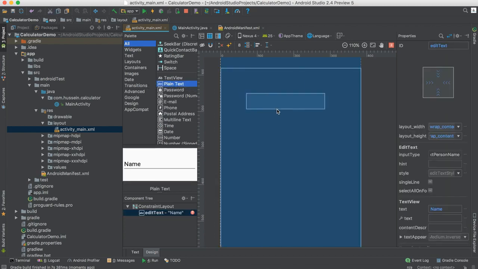If you see, I just added it, dragged and dropped it. Then I just add a hint. Hint means a hint for the user. I ask them to enter number 1, okay? Because I want number 1 to be entered here.